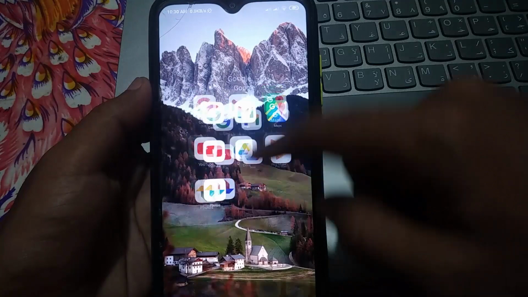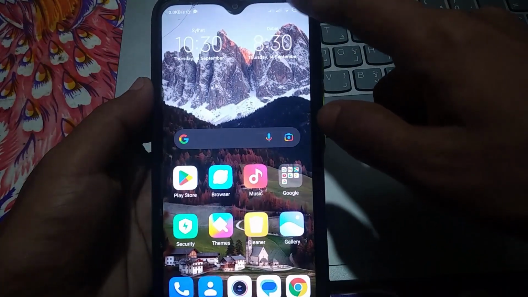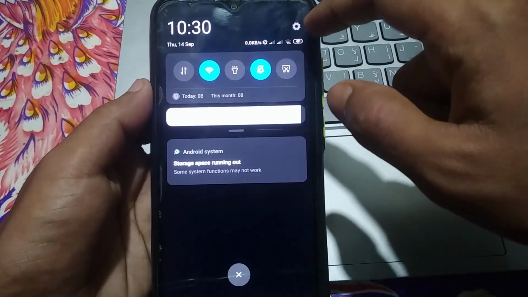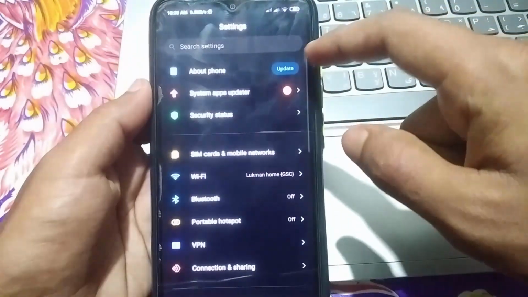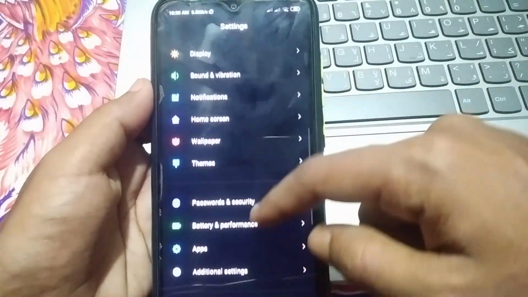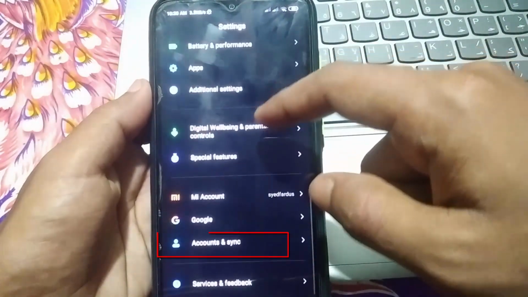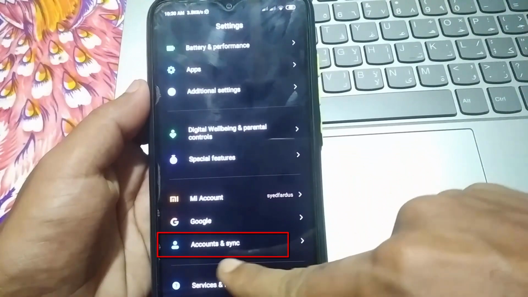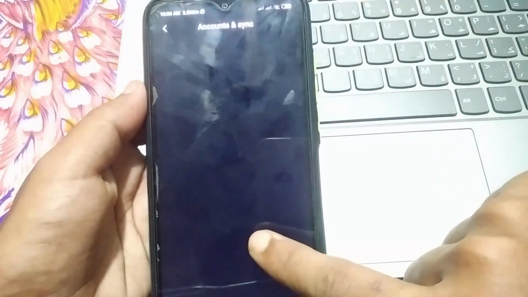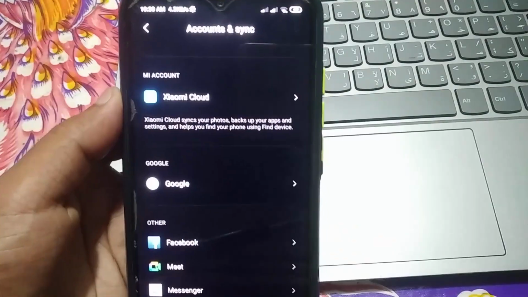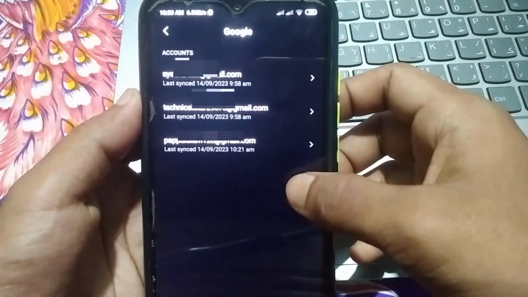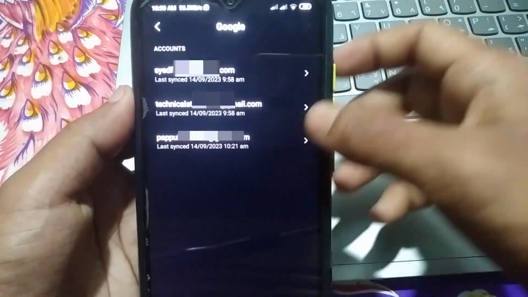So what we need to do, just get back from here, then you need to find your phone settings option. So let me click on phone settings here, and after that just scroll down, and on my Redmi phone you can see here the accounts and sync option. Click on this option. Okay, after that you will see the Google option here. Click on this Google option. Finally you will find all your Gmail accounts here.